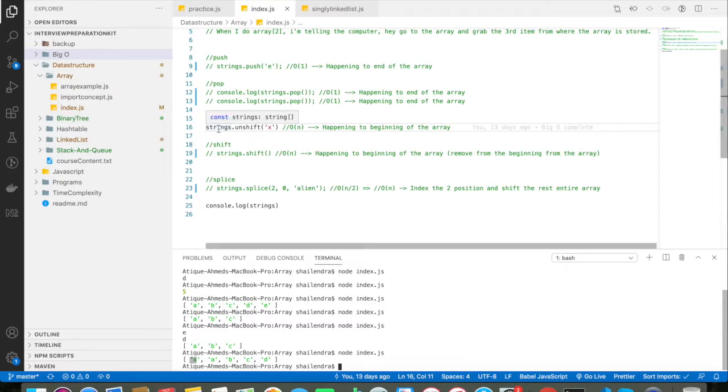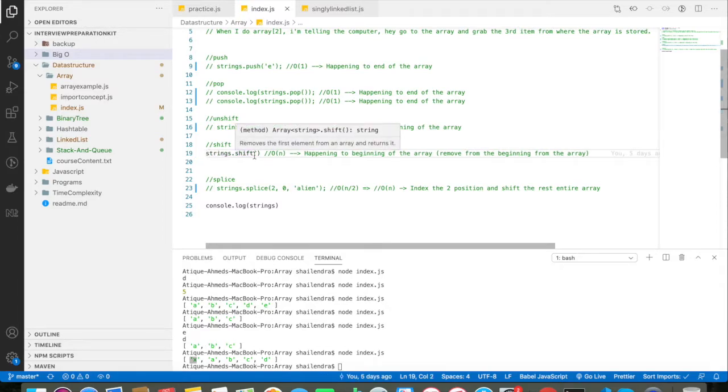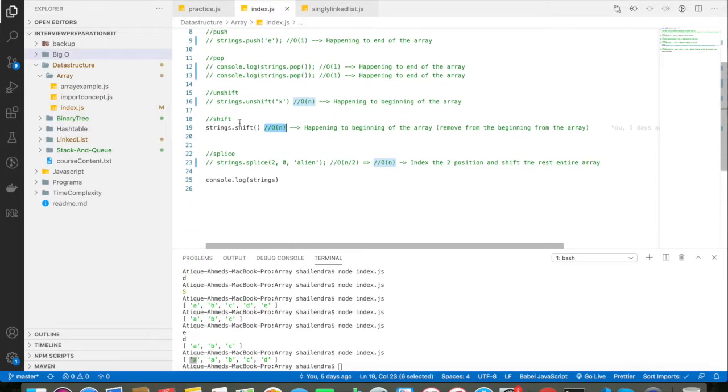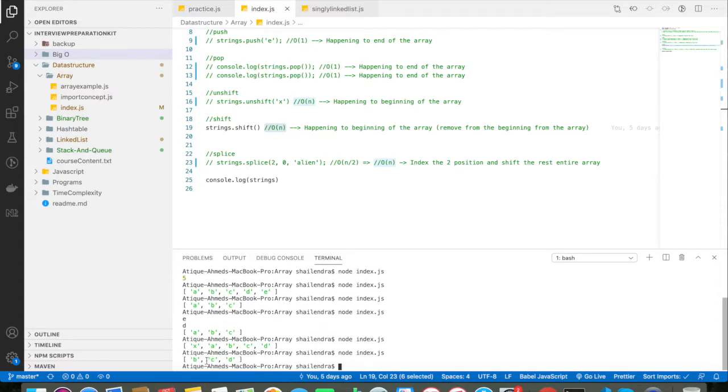Similarly, if I want to remove data from the beginning of the array, I can do it using the array.shift method, and the time complexity is O(n). My initial array is ABCD, and you can see that I am doing string.shift. Let me run the application once again. You can see that the output is BCD and I am removing the A. That means my entire array has been shifted, and I am removing the element A.